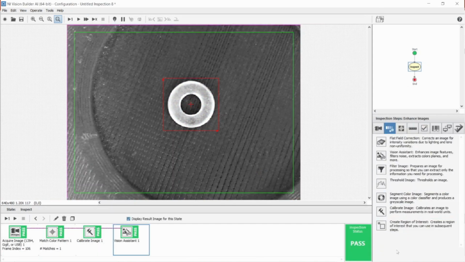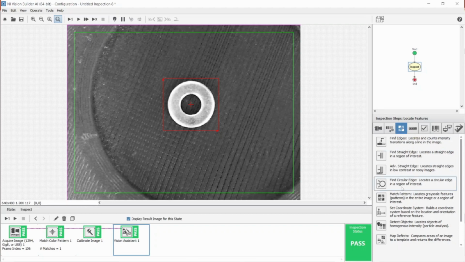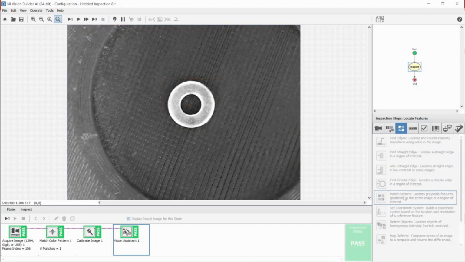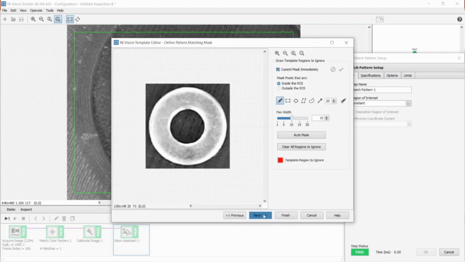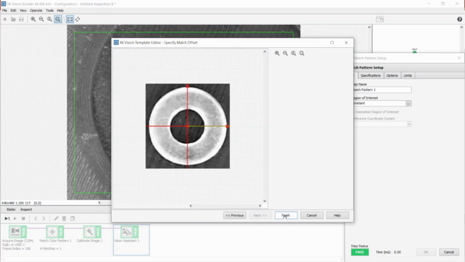After we finish with Vision Assistant 1, we can go to Locate Feature here. And then we can pick Match Pattern. Here again, we can select our object by creating a rectangle over the object. And once again, make sure that all the objects are inside the rectangle that we have created. And then click next, next again, then finish.